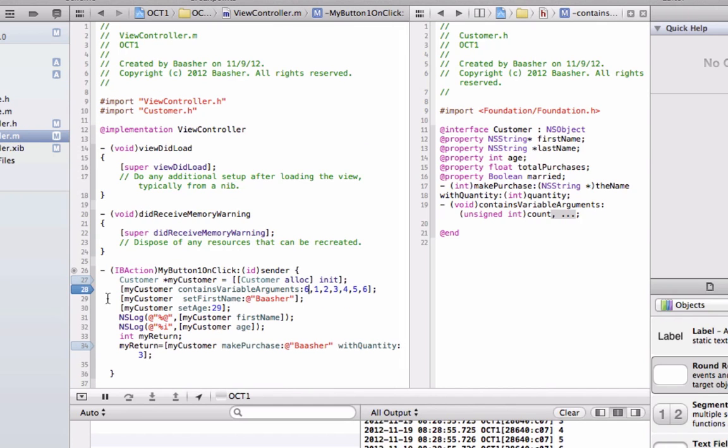So this is how you call this. On an instance of customer, which is called myCustomer, I'm going to call containsVariableArguments. The first parameter is how many arguments I'm going to send in, the count, right? And then comma, and then 1, 2, 3, 4, 5, 6, the arguments I'm sending in. I say I'm going to send 6, and this is how you separate them, with a comma.